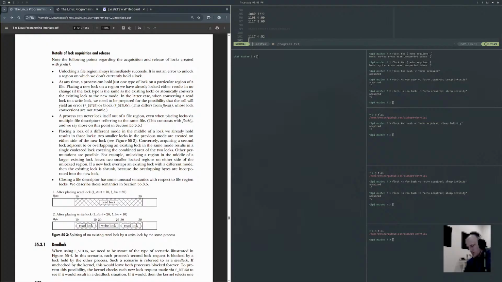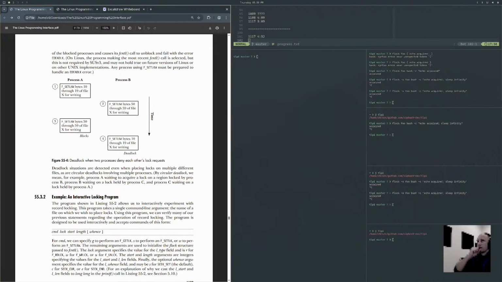If it would, then the kernel selects one of the blocked processes and causes its fcntl call to unblock and fail with the error EDEADLK. On Linux, the process making the most recent fcntl call is selected, but this is not required by SUSv3 and may not hold true on future versions of Linux or on other UNIX implementations. Any process using F_SETLKW must be prepared to handle a deadlock error.